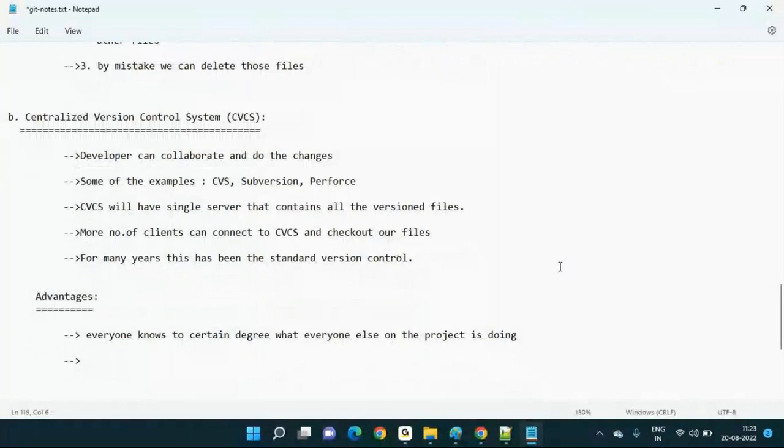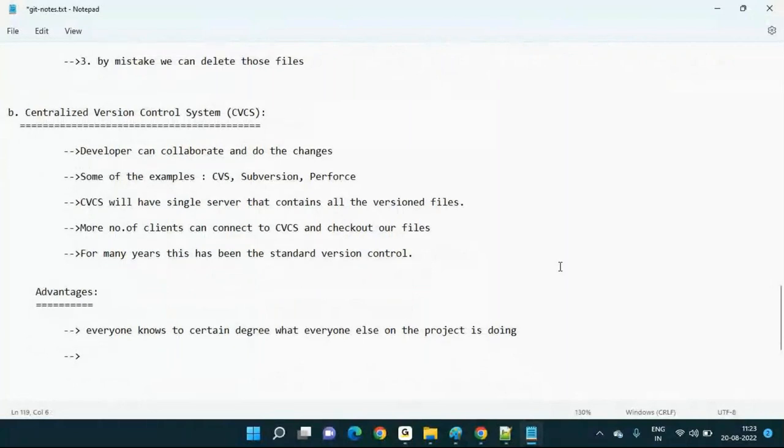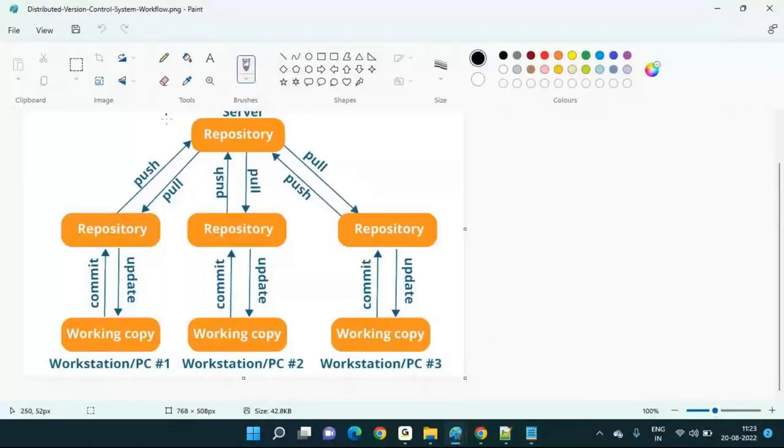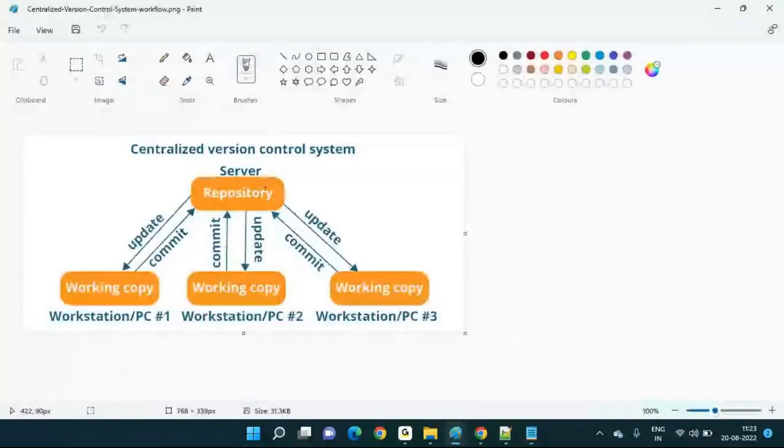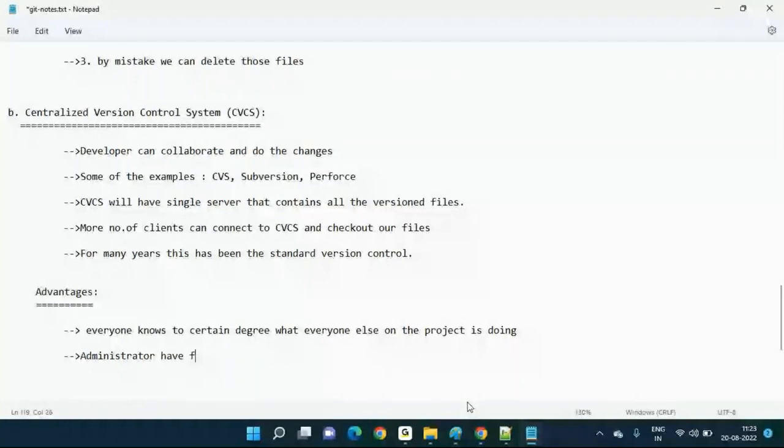Now it is easier to look at the administrator. Who is the administrator, team? Who maintains this repository? That person is called the administrator, team. The administrator will have full control over who can do what, and it is easier to manage, team.